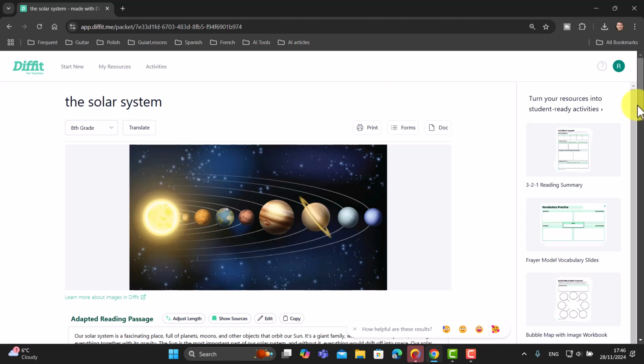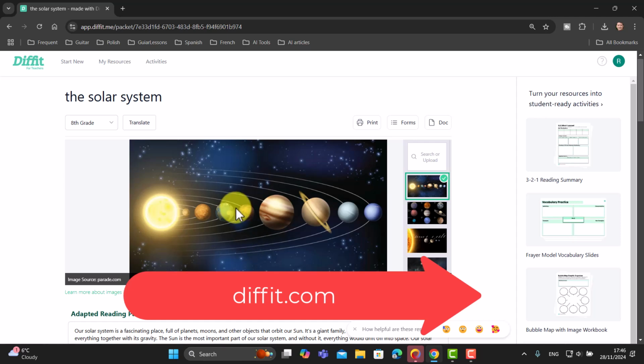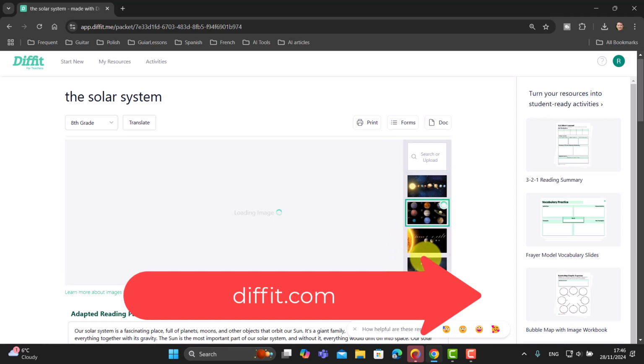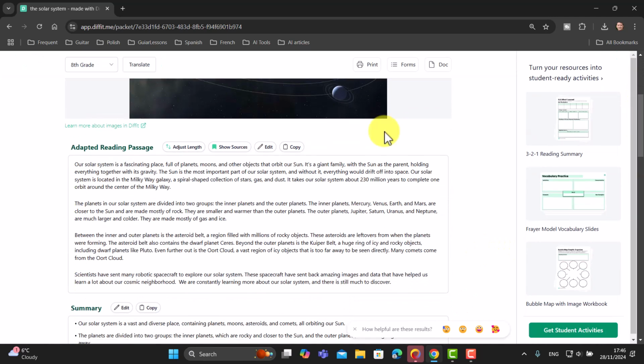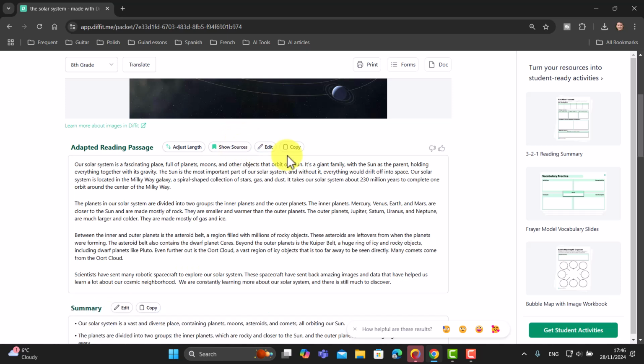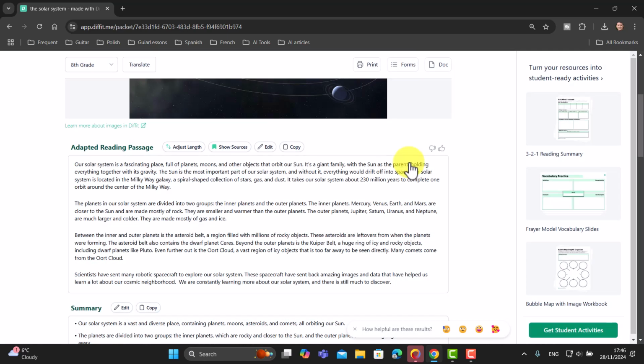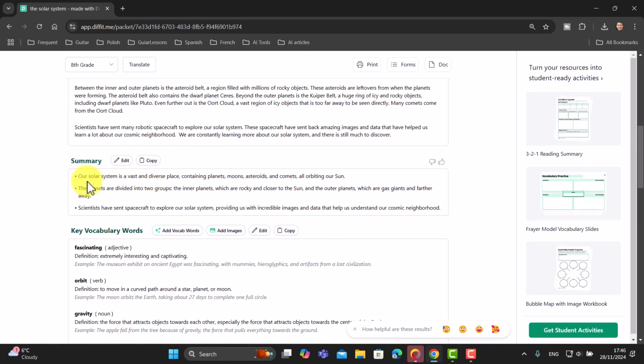So here we can see the content. Notice that it produces an image for you, and you can in fact choose a different image if you want. You then get the text. Now you can control this text. I really like this button here because you can check the sources as well, which is really useful. But also you can edit it or adjust the length, make it shorter, longer, whatever you want. Copy even. If you come down here, you get a quick summary, which I really like, and this can be quite useful before the students read the text.